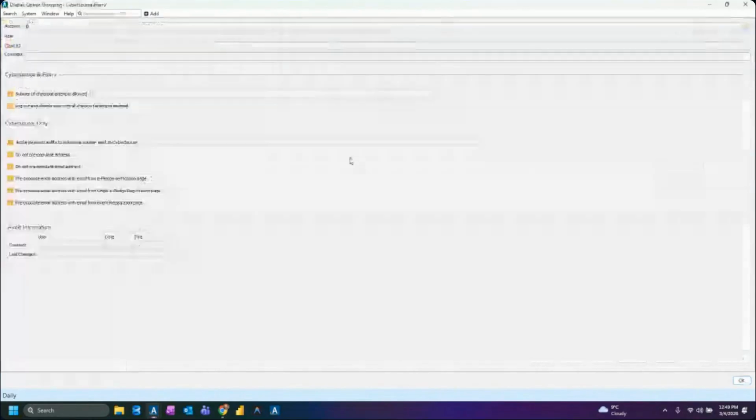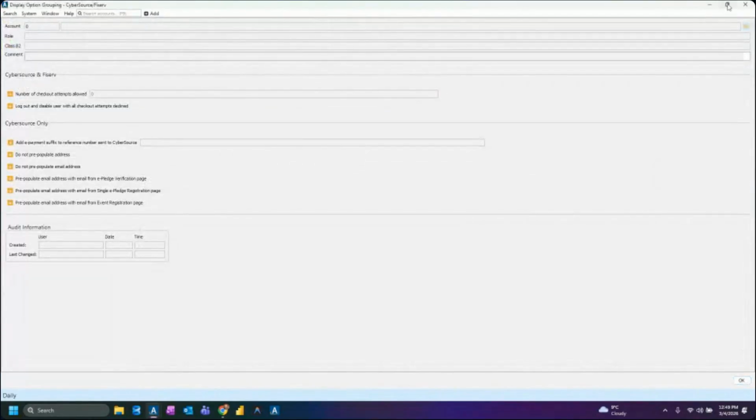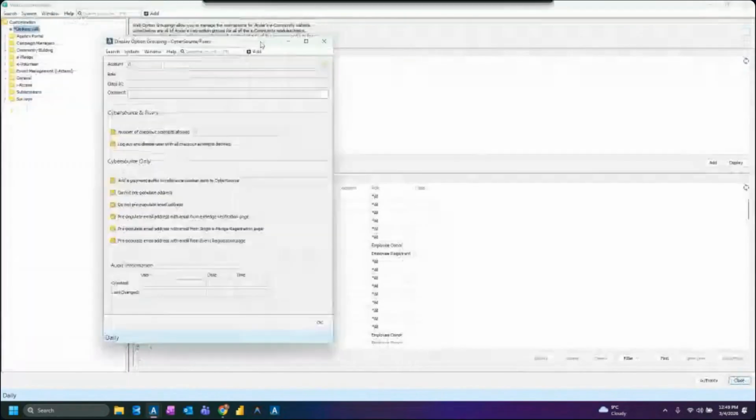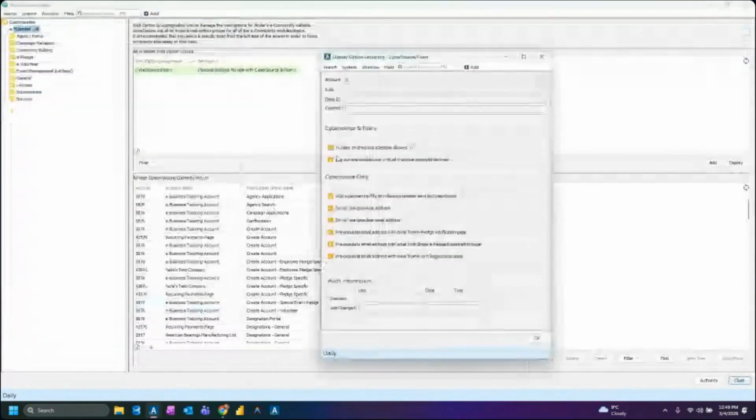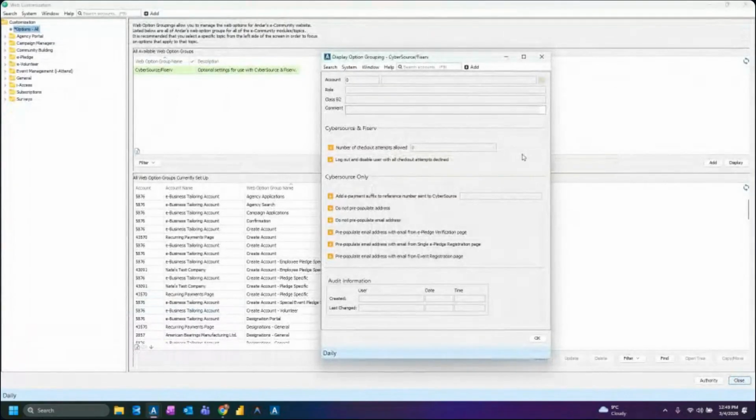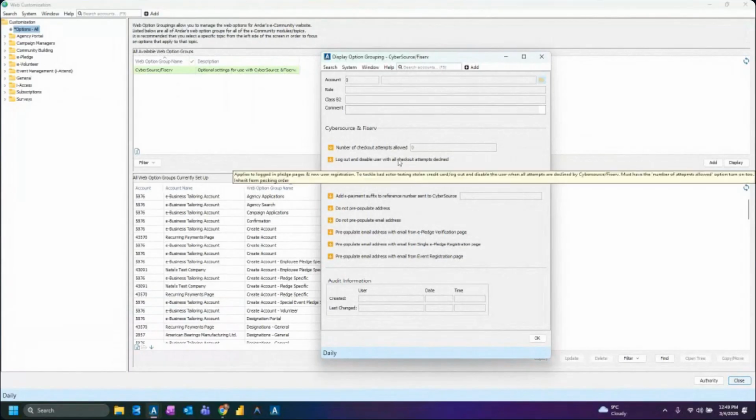When we look at it, I'll make this a little smaller. I don't need the full window. We've got the number of checkout attempts allowed. You can set that to 2, 3, 5, whatever it is, just to give them enough opportunity to enter in maybe a typo or whatever, allow them some errors. And then there's also, I think, the new piece, especially for Fiserv: this log out and disable users.